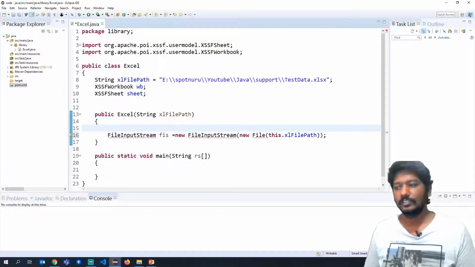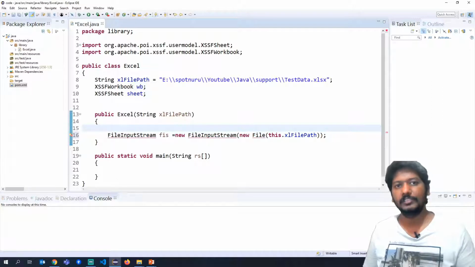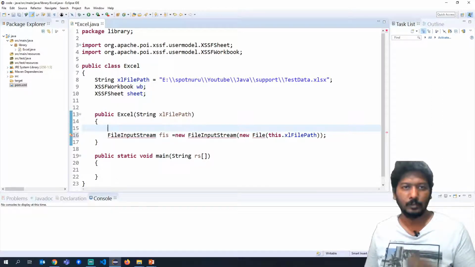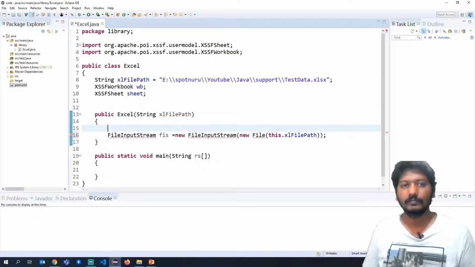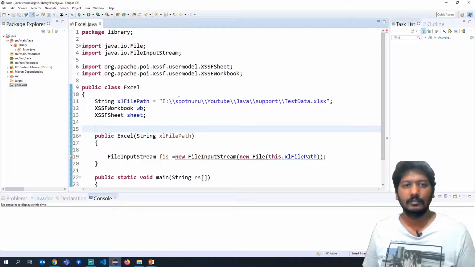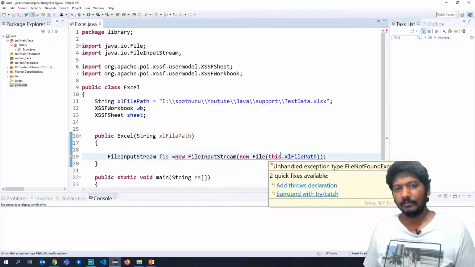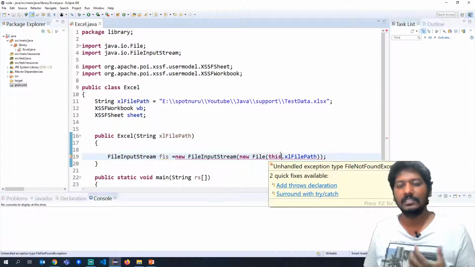Okay, so this is how you will create a file input stream. First you have to create a file and then you will pass that as an input to the file input stream. But if you see some red marks here, again do Ctrl Shift O. So the new classes are imported, but again you will see some more errors. The reason is when you are working with files, you need to make sure that you are enclosing the entire code within try catch, because these are some of the exceptions that you have to handle.